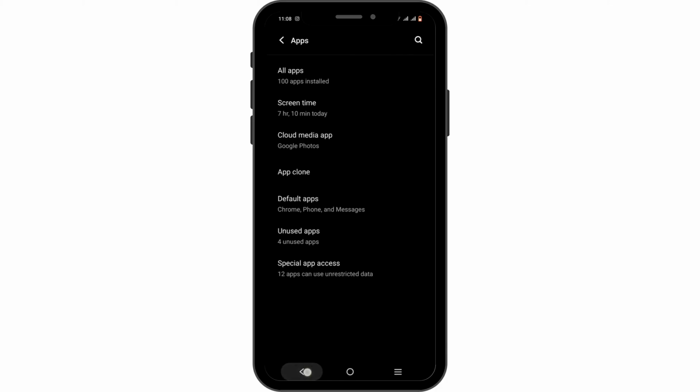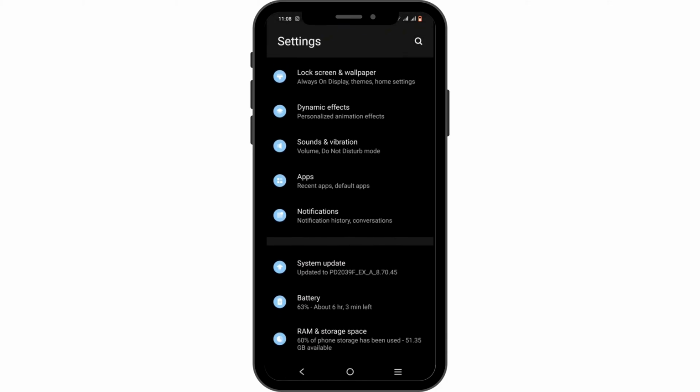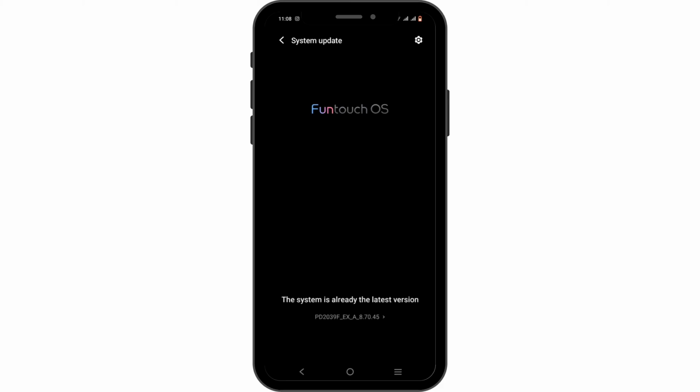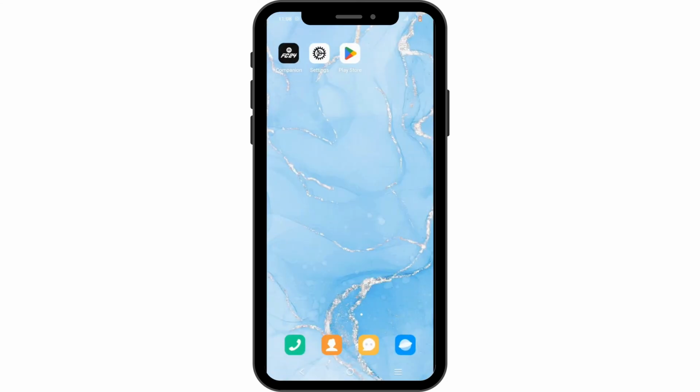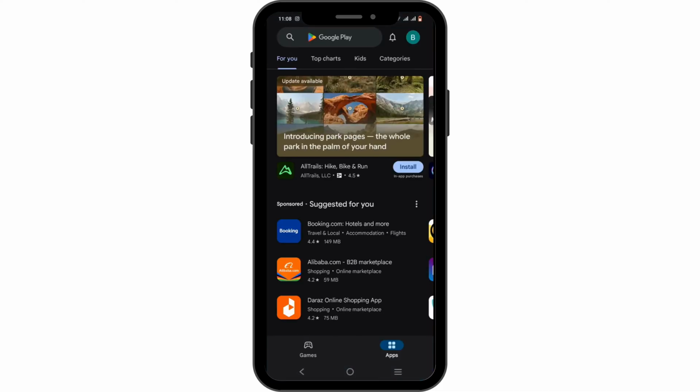If this does not work, head back to the main option page of your phone settings. Navigate to System Update. Make sure your system is up to date so that it can support the latest version of the application. If none of this actually works, tap Open your Play Store or App Store.